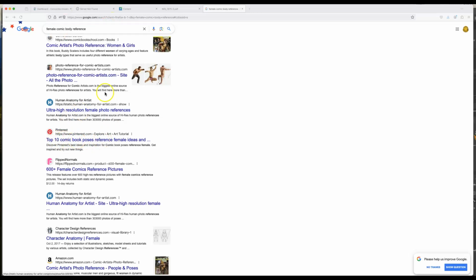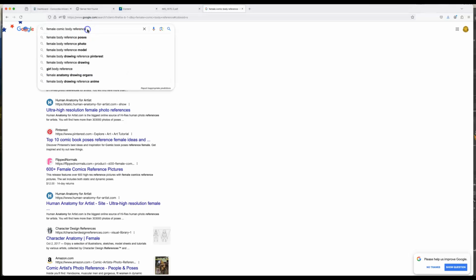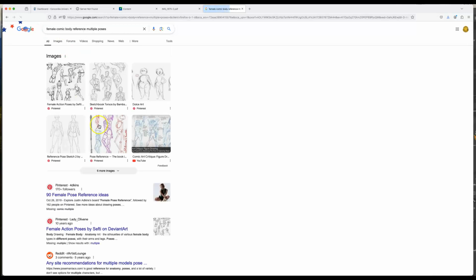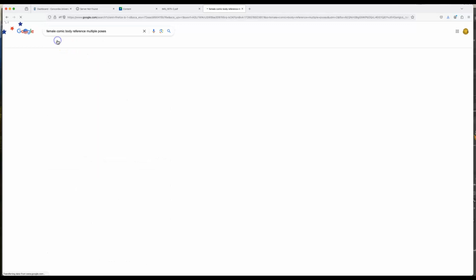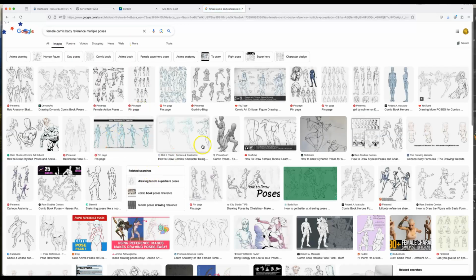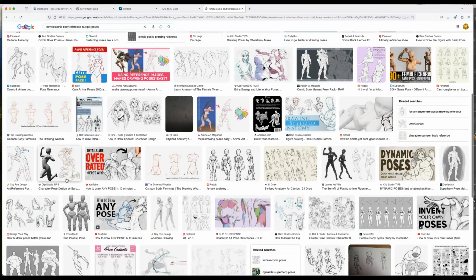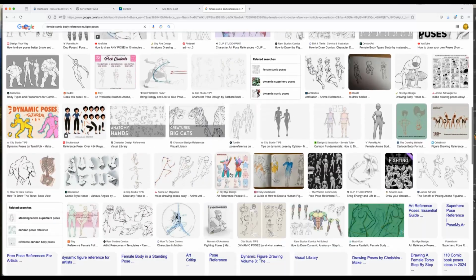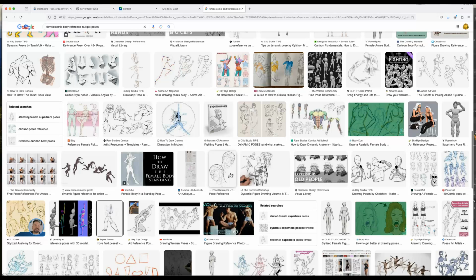And so you want to look for something also that has multiple poses. So I'm going to go with female comic body reference, and then I'll put in multiple poses. And I'm just going to go and look and see what's out there, right? So I'm going to go to images because I want to see all the different images. And there I can see there's lots and lots and lots of female forms, right? So here we are, lots and lots of them. And if I keep scrolling, I'm going to keep finding more.